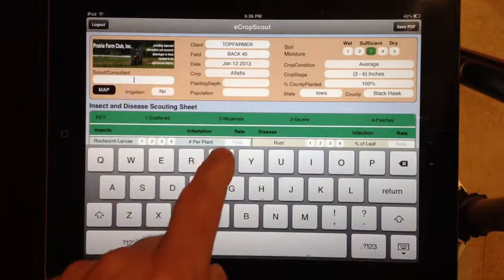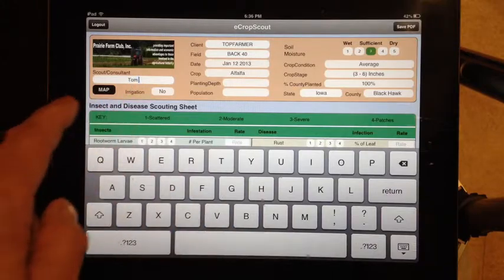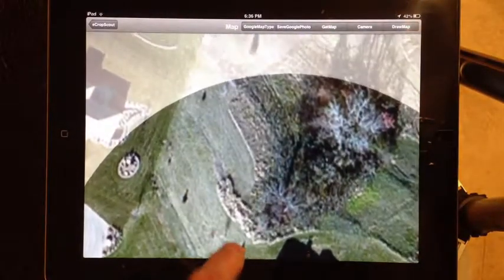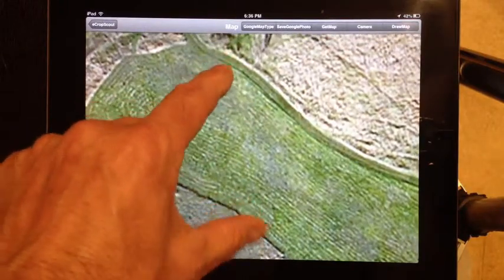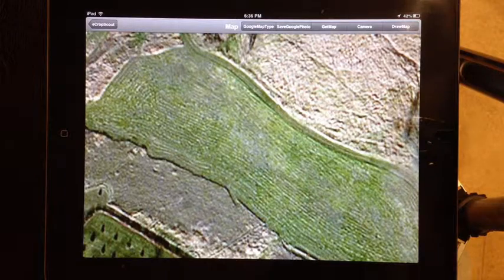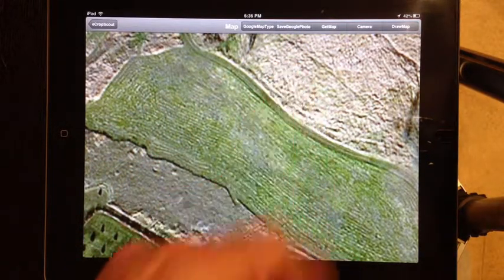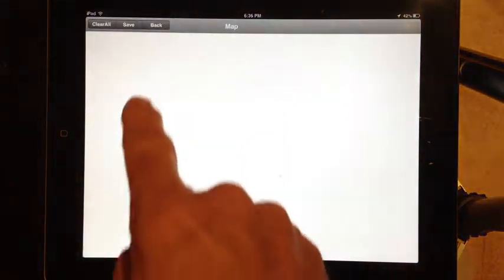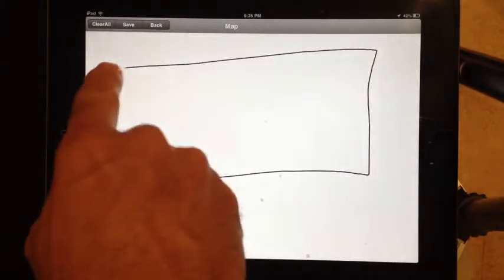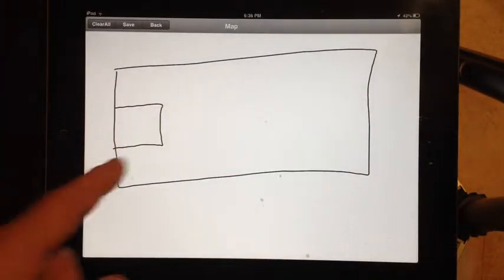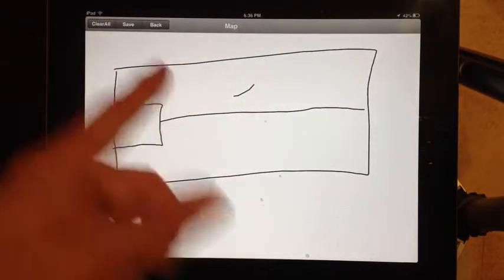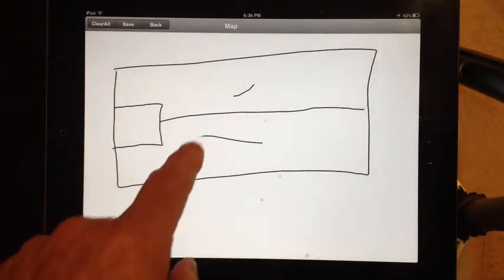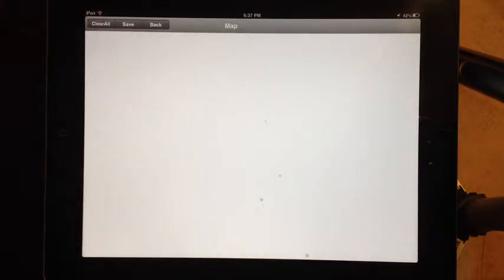You can put in a consultant's name, scout's name, and then you have the same kind of map program where you can go in here and move around and find your field. You can zoom in or out, whatever you want to do, and then save it into the photo library. And then you can also draw a map here. So let's say we're going to put in a field that looks like this with a building site. We can mention that we have issues on this side, or maybe that's a certain variety. Maybe we have certain insects down in this area here. You can put in whatever you want. You can clear it out and redraw it. Once you get done, you can save it, and it goes into the photo library.